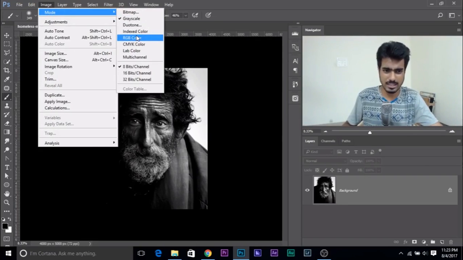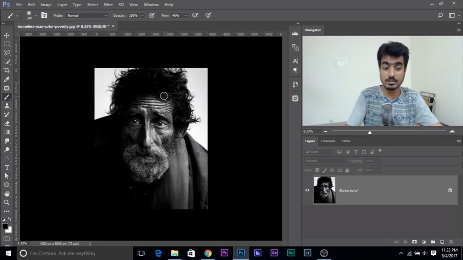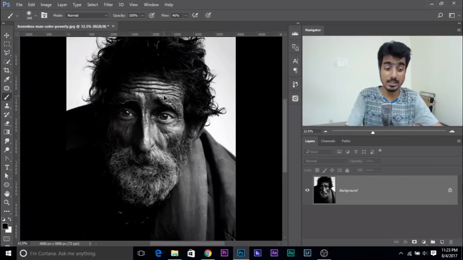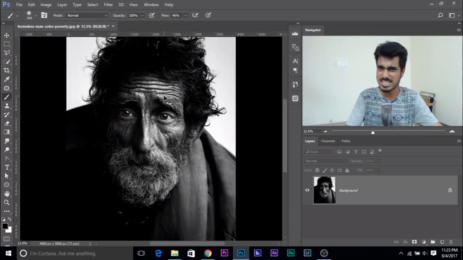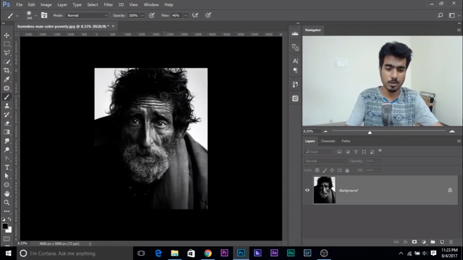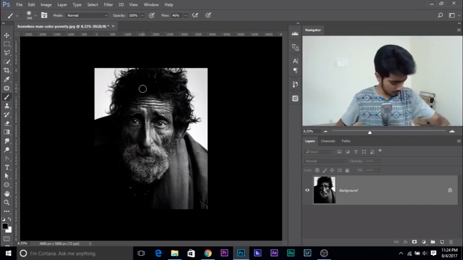I'm going to choose RGB again because, of course, obvious reasons, RGB is universally accepted, and also it's social media and all those things. If you want to add colors to it, if you want to add some tint to it, RGB is your way to go. Now to add some more contrast, here's what you can do.